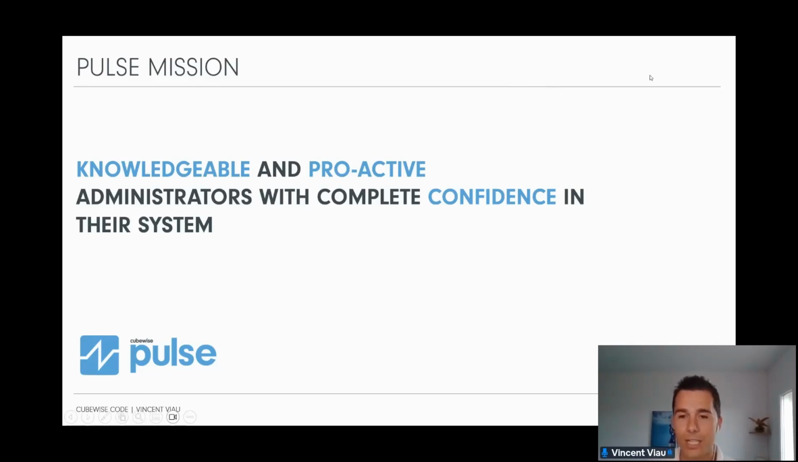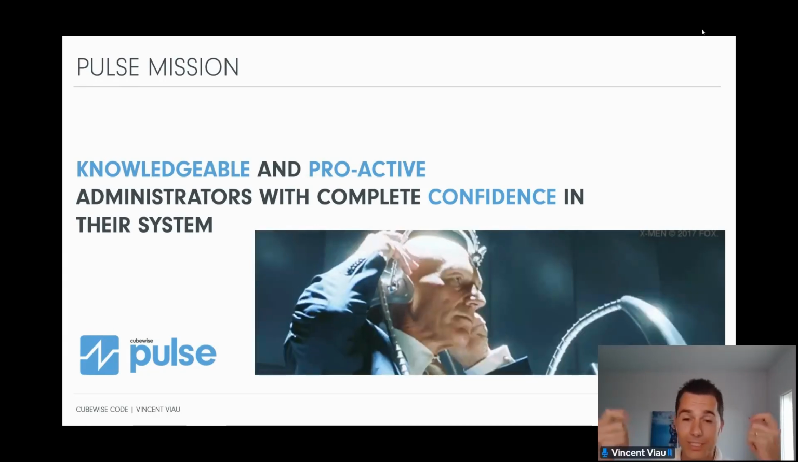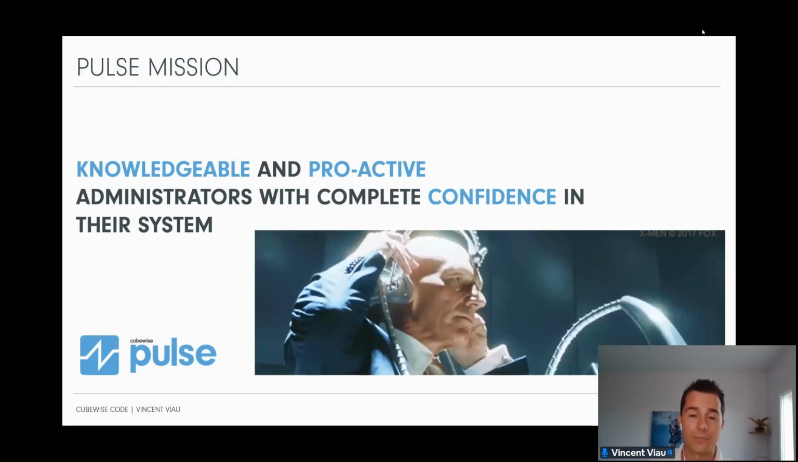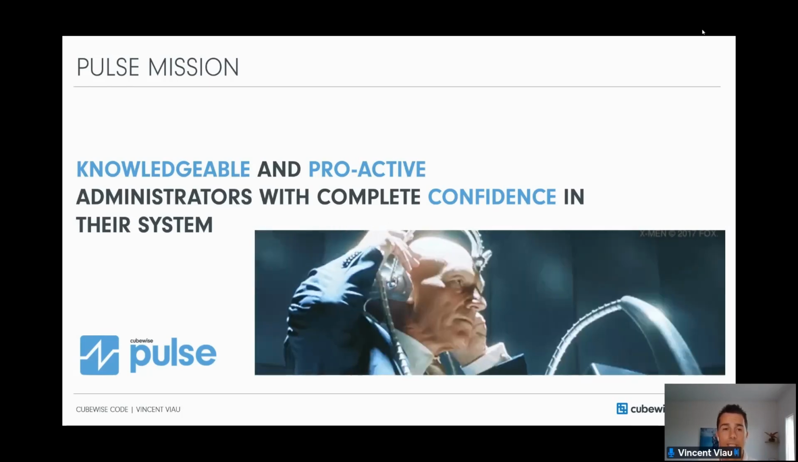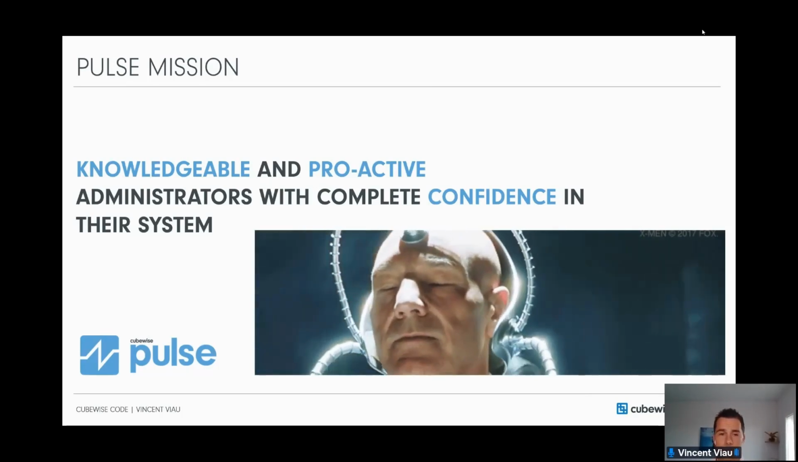So I like to see Pulse as, I hope you know X-Men, and in X-Men there is this guy, Professor Xavier, and when he puts his helmet, he can see everything. I like this idea that when you enter Pulse, Pulse gives you lots of information. And we now have lots of new features in Pulse that can help you to dive into this data to quickly see what you want to understand. So if you have questions, like I was saying before, you can quickly get the answer with Pulse.